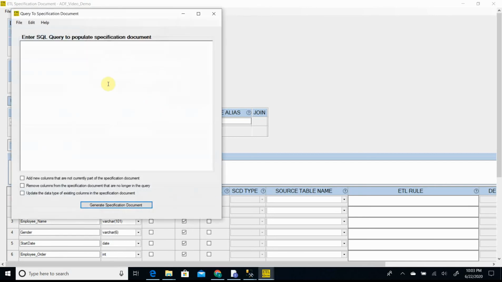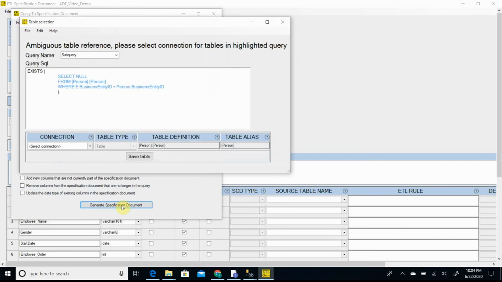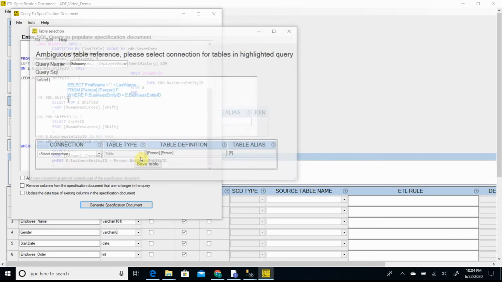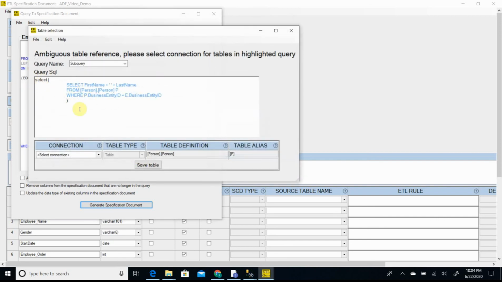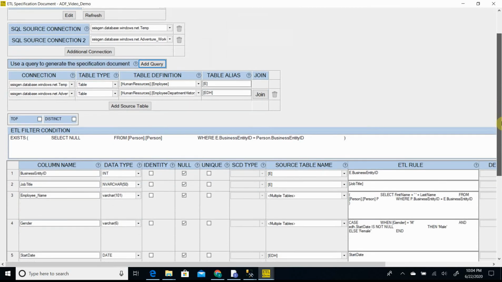All right, let's go ahead and add the query here. Just paste your query and then click generate specification document. And if there are any tables which are in both the connections, then it will ask you which connection to use. I'm going to use AdventureWorks for this one, and this is the subquery inside the exists clause, and then this is the select clause subquery. I'm going to select that and just click save, and there you go. Our specification document is created.